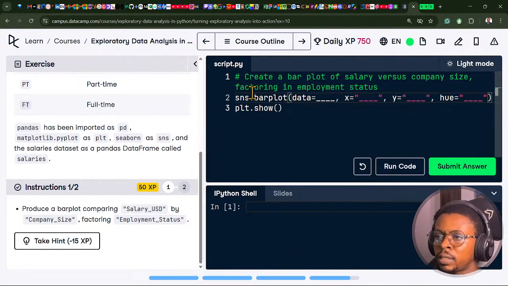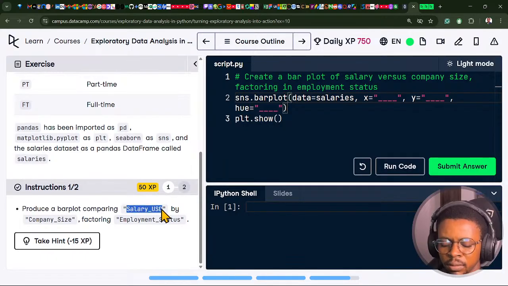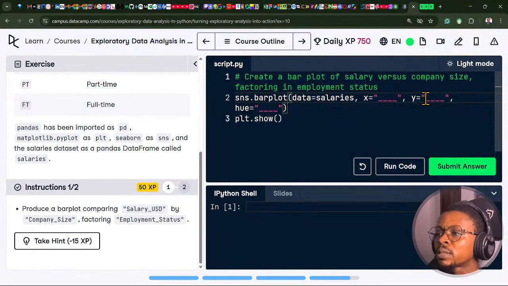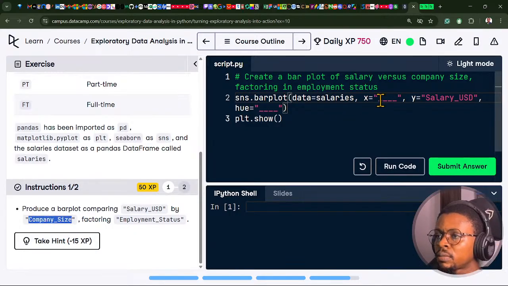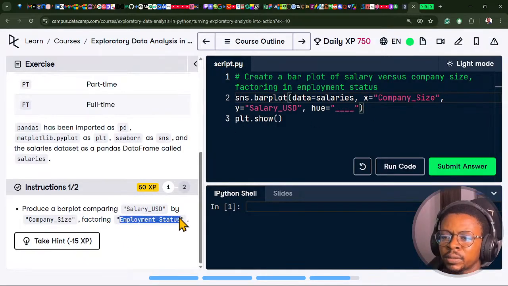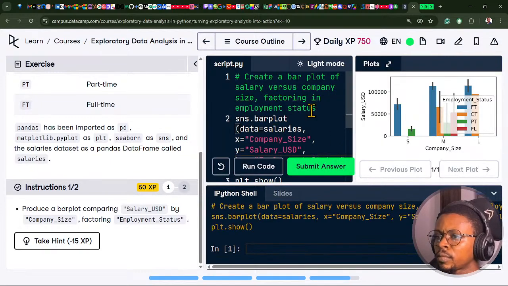Okay, a bar plot, sns.barplot. For that, our data is going to be the salaries data frame, comparing salary in USD on the y-axis and the company size on the x-axis. We're going to factor in employment status as the hue. Voila.